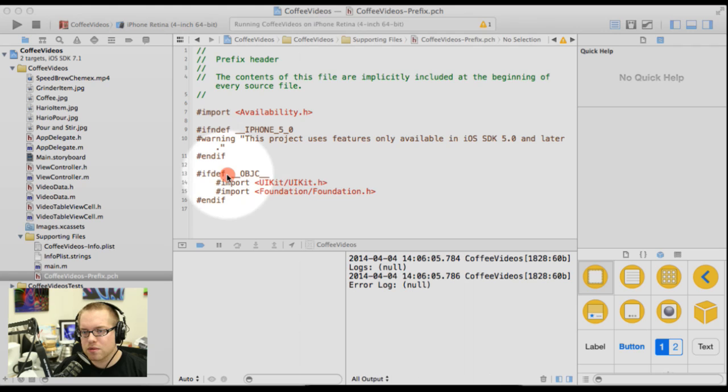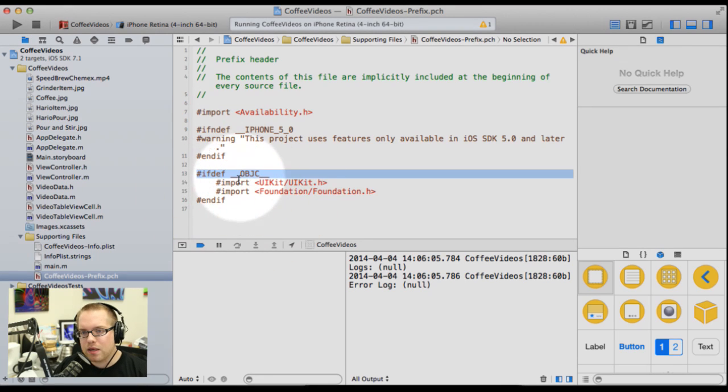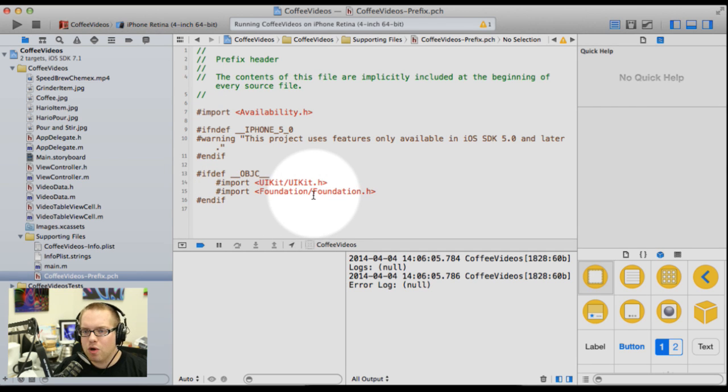So that's just a little test app. But what we're getting at here with Jordan's question is, in the PCH file, this is our precompiled header file. Here we include anything that we don't want to include every time. And so one of those things is UIKit, and the other thing is Foundation.